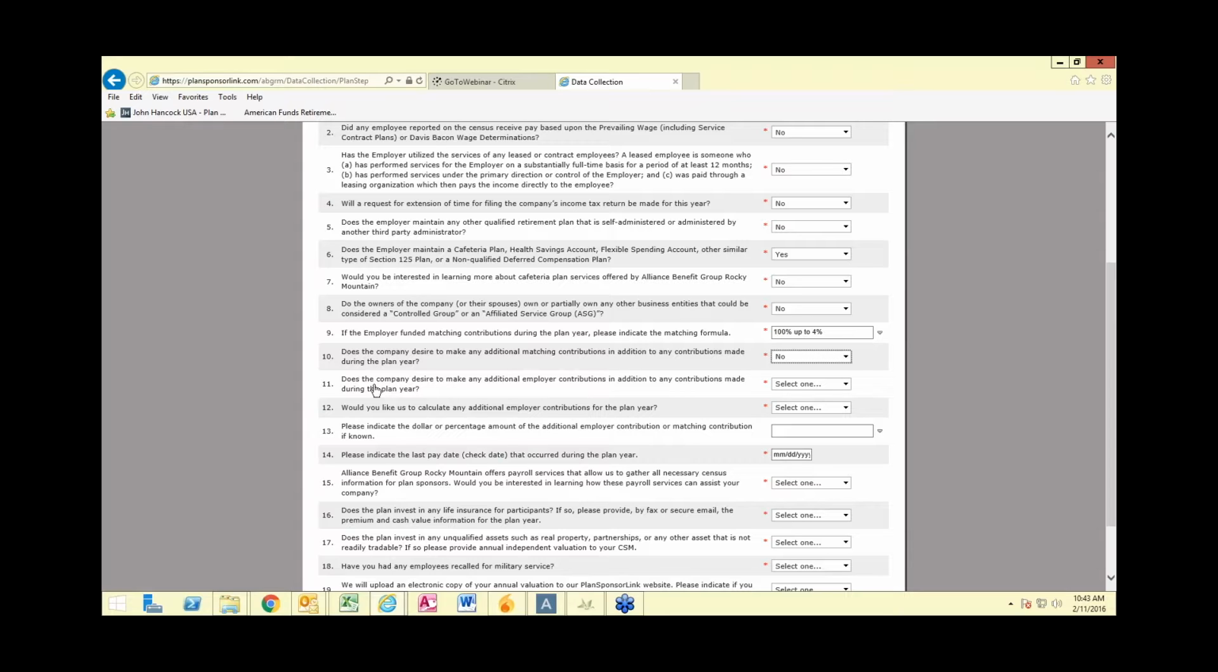The next one starts with the employer contribution. So does the company desire to make any additional employer contributions in addition to any contributions made during the plan year? A lot of times employers do not make their contributions during the plan year. They make them at the end of the plan year. So we see a yes on this a lot, but if you make them during the year and you don't want to fund anything additional, just answer no. If you would like us to calculate the additional contribution, you would just select yes or no here.